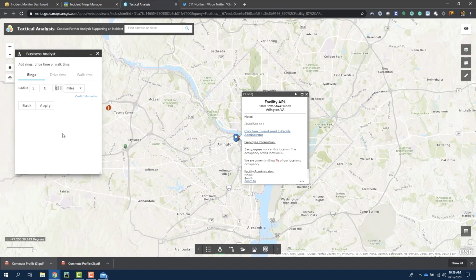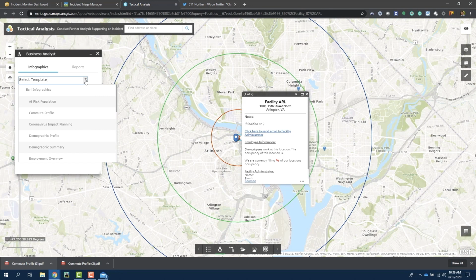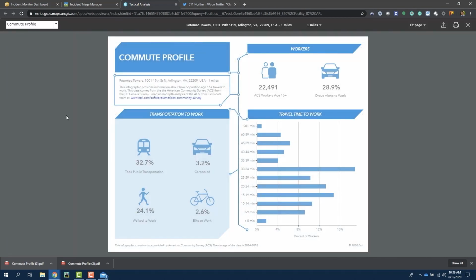And running our business analyst report generator, we have a variety of reports and infographics that you can access. The one that I'm going to access right now is our commute profile. This is going to explain to me how people in this area generally get to work.